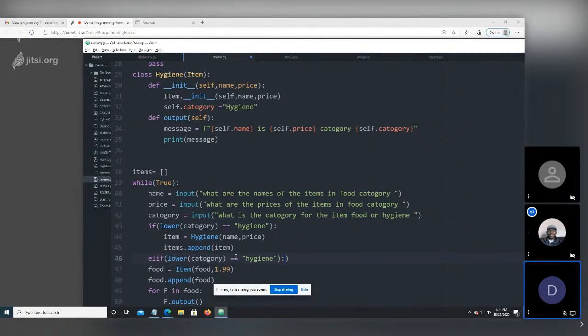You want to get rid of that. Yep. All right, change hygiene to food.